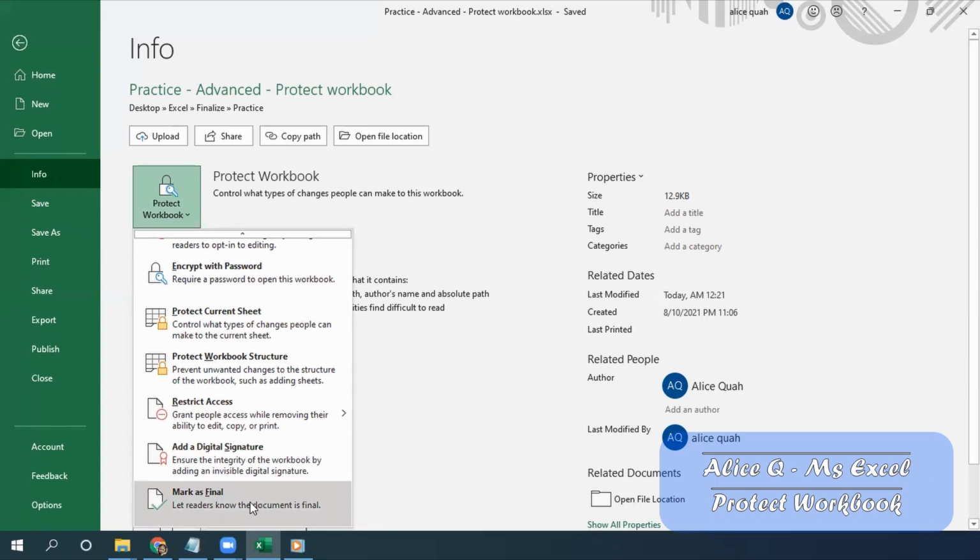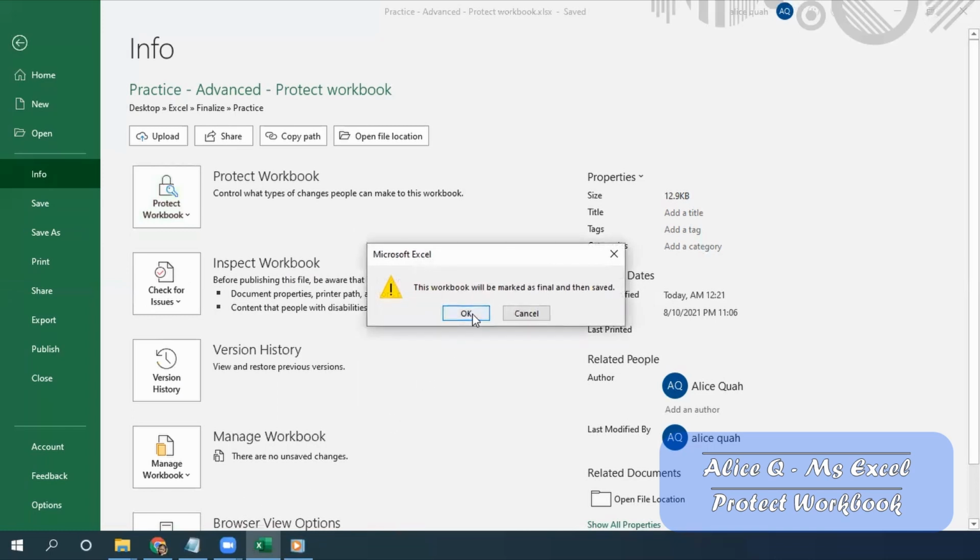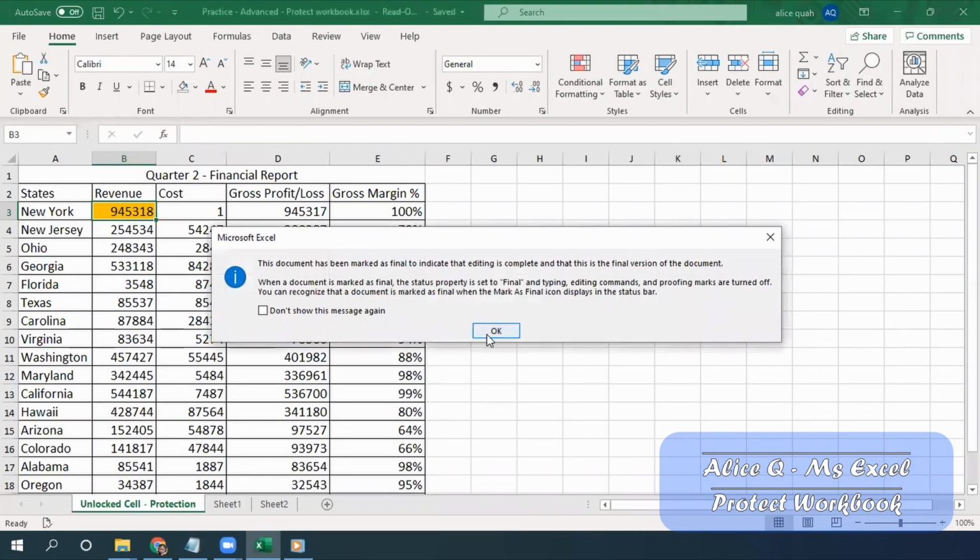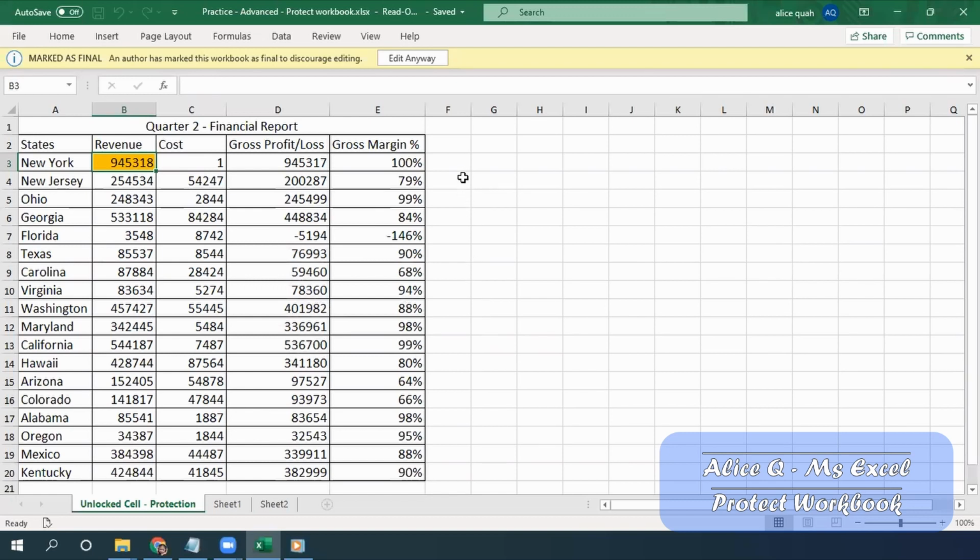Finally, Mark as Final is a function that allows us to alert users that the workbook is finalized and not encourage further amendment. However, if we insist on editing, we can click on Edit Anyway, and the final marking alert will be disabled. Then, we may just edit as normal.